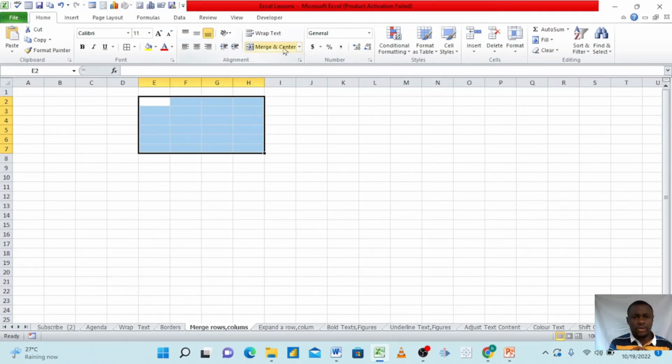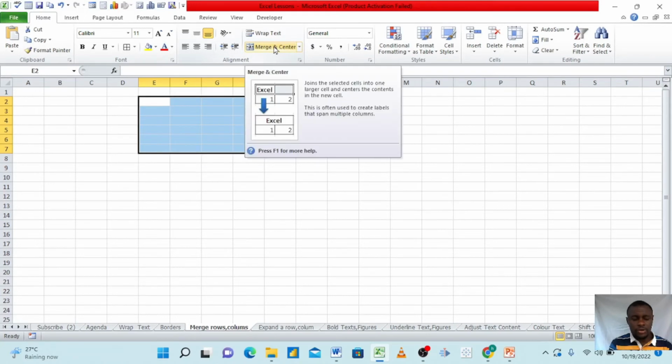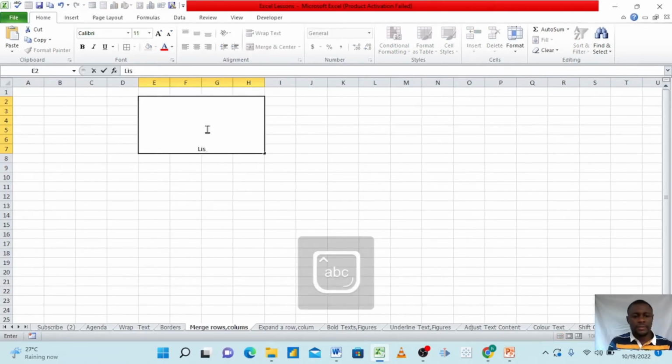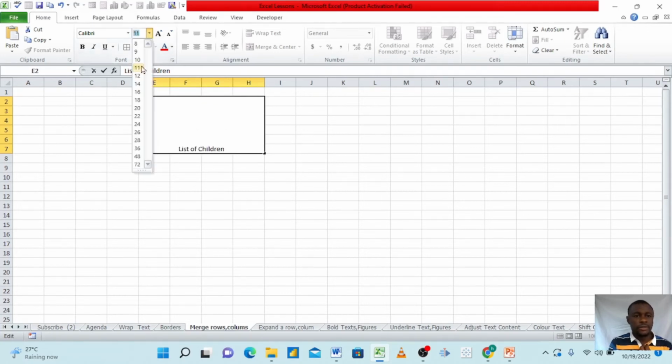So we want to merge. You see, this is our merge button. Always come to this Home tab and click this merge. Merge simply means you are creating a space. Maybe you want to write a text, okay, list of children. Maybe you want to create a text and you want viewers to be able to see that text. I can still decide to increase the font size of this text to really make it visible.